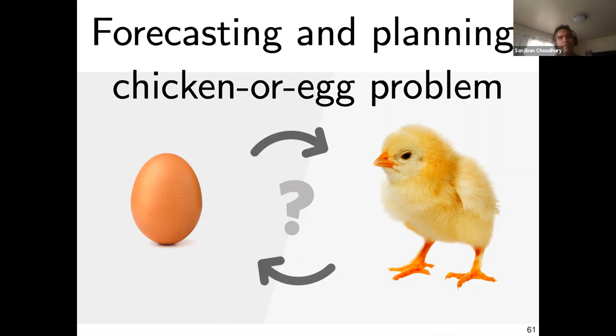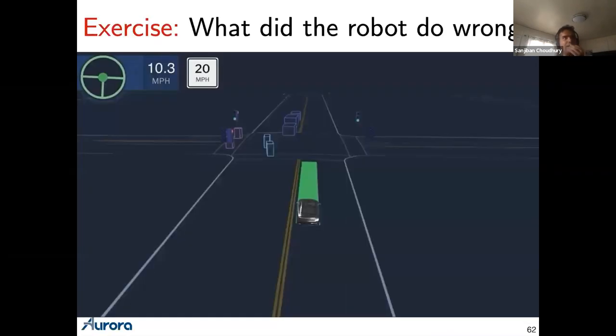Okay, so let's look at some more examples to see how this can play out when you have more than one actor in a scene. We're going to do an exercise, which is a simulation of a real-world incident that happened a couple of years back, and maybe you can help debug what happened. In this picture, you have the AV, and the green carpet shows the planned actions of the AV. This is a typical unprotected left. You have pedestrians that are crossing, and oncoming cars that are waiting to go straight, turn right, turn left, and so on.